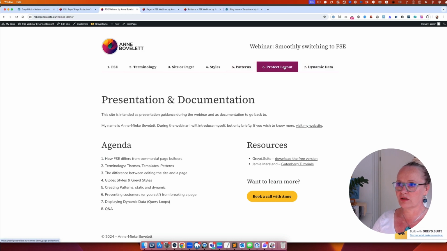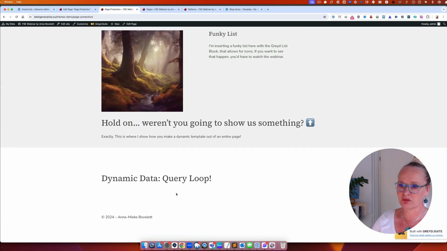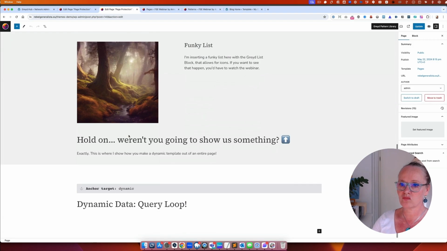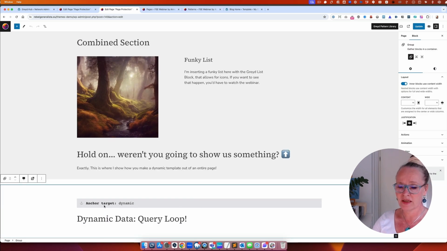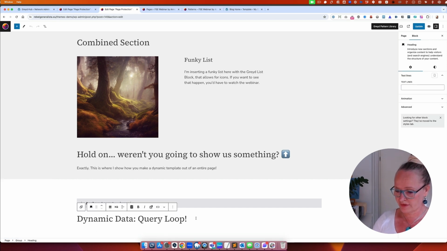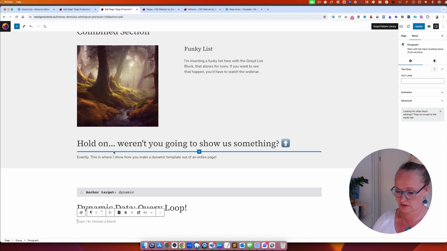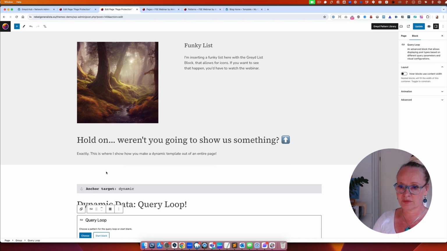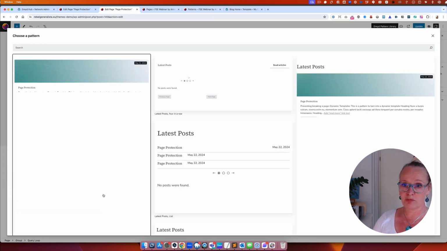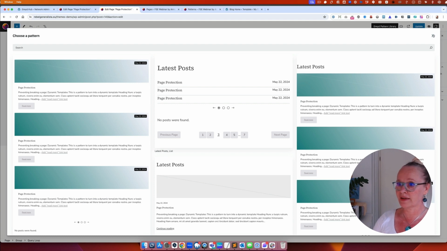And we're going to go here to the protect layout page again because we were playing around here, and we're going to do the query loop in here. So edit page. That great thing you see here, by the way, is an anchor target, because in the menu at the top, I am taking you to this part of the page. Now, query loop is incredibly powerful in WordPress. So slash query loop, I'm just going to type it here. And then it will let me choose a pattern, or I can start blank.